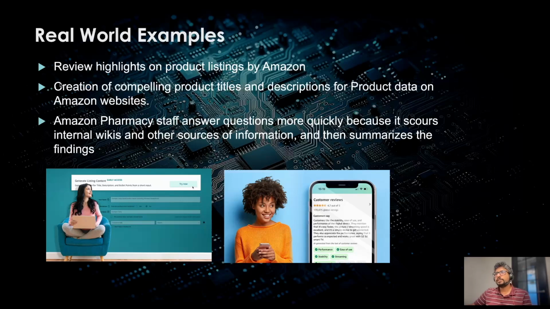Coming to the real world examples, here are some examples of how Amazon used LLMs to serve customers. When you open the Amazon website, you can see the review highlights, where it summarizes the reviews given by all the reviewers into a small condensed form. It also helps sellers generate content for selling their products with very little information, saves time for the sellers, allows for more uniform creation of products, and fills in the missing details.